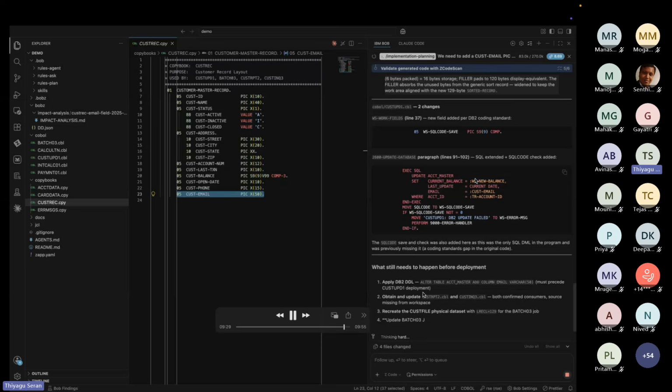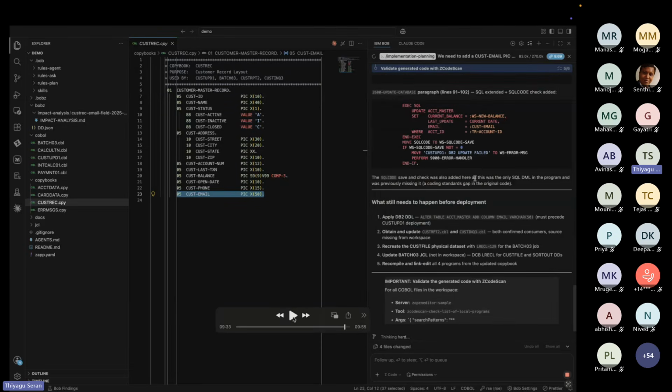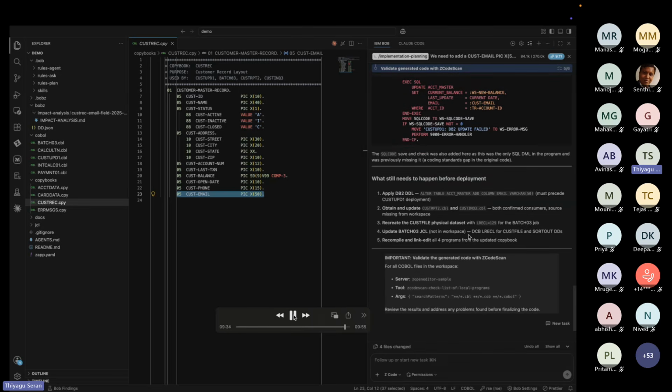Here, once the code has been generated, right, now at the final stage, it is also asking, and in the coding standards, I hope you guys remembered, once it's generated, please run this Z code scan and then try to show me the list of issues which is there in the code, right? So it will stop here like this.